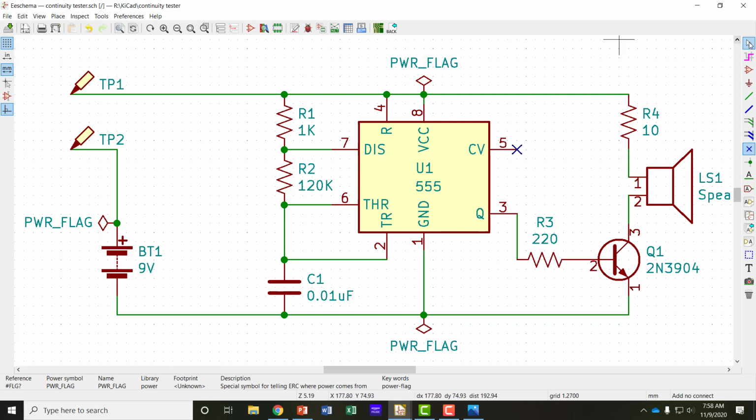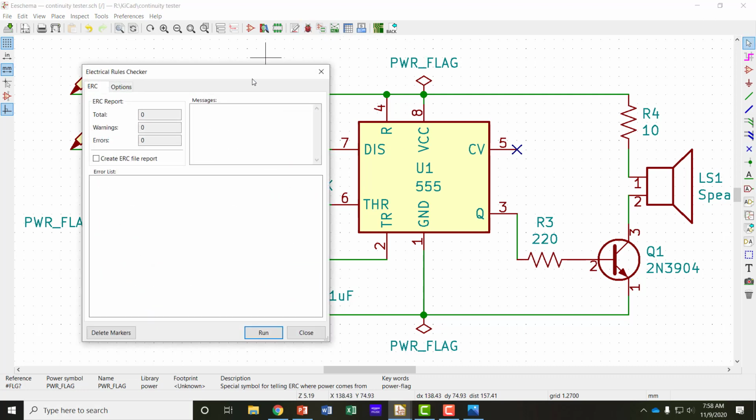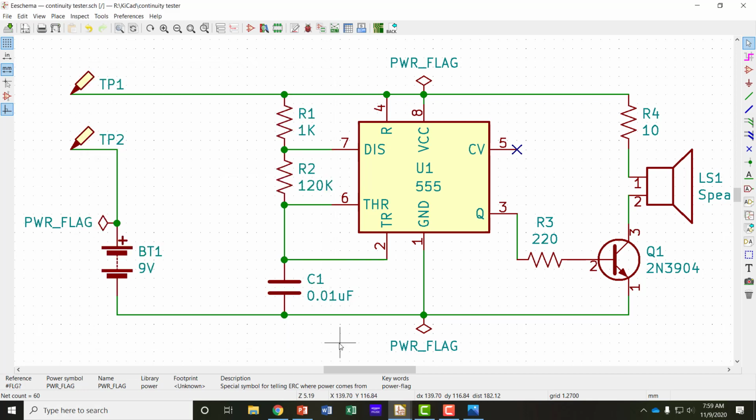So now I can do my electrical rules check again. If the errors are not deleted, you can delete those and then rerun it. I'm going to rerun that, and it says it's finished, no errors, so I know everything is going to work for this schematic in KiCad the way it should.